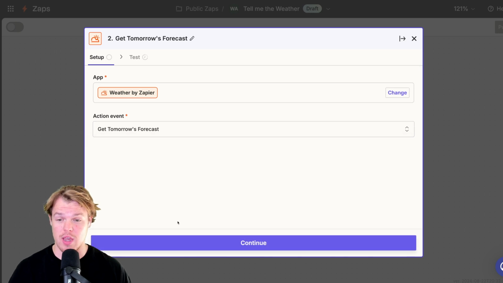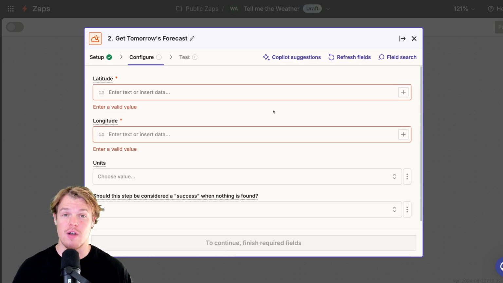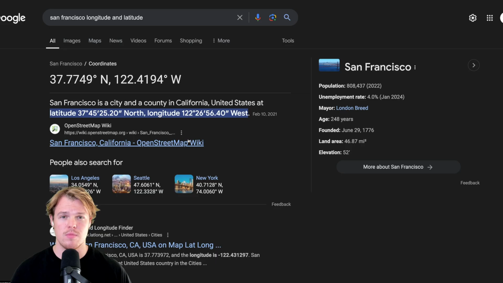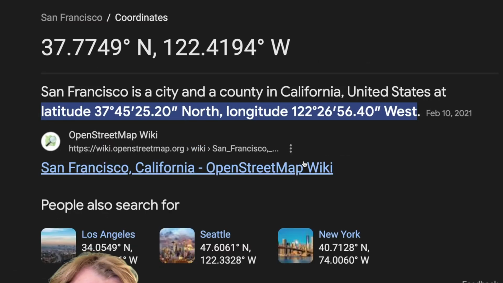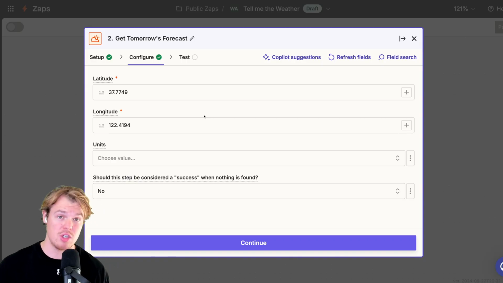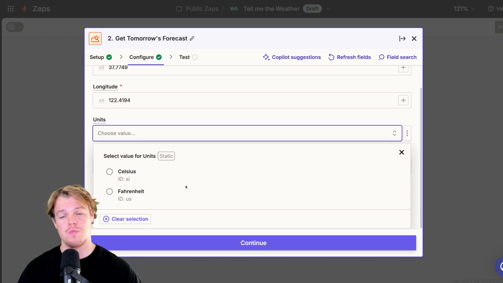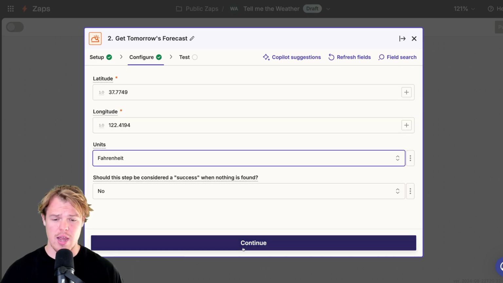Now, with our action event here, pretty simple, right? Get tomorrow's forecast. Continue. Now we need to provide our longitude and latitude, and all you've got to do is a simple Google search. Put like New York, longitude, latitude. So for example, if you're living in SF, here is your longitude and latitude. Once you put in your location, we've got to choose the unit we'd like to look at. I'm going to go Fahrenheit. With all this information added, we're going to hit continue.